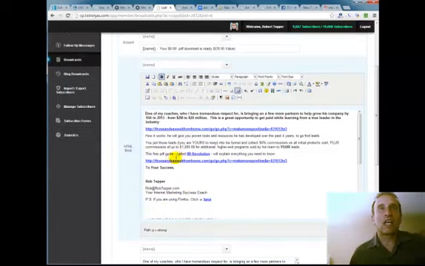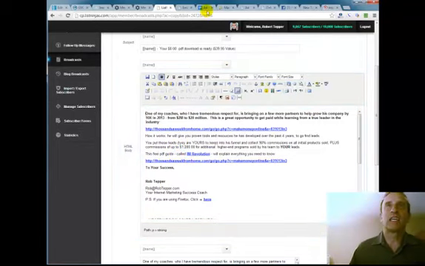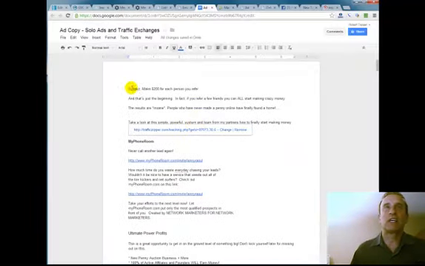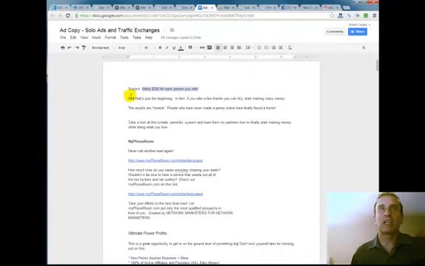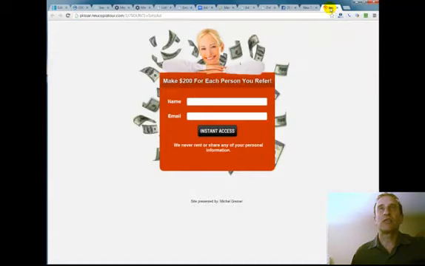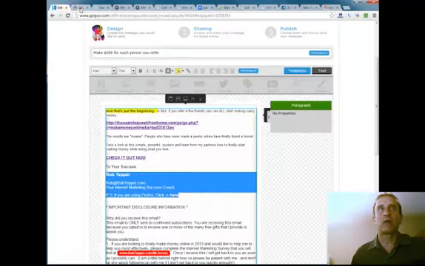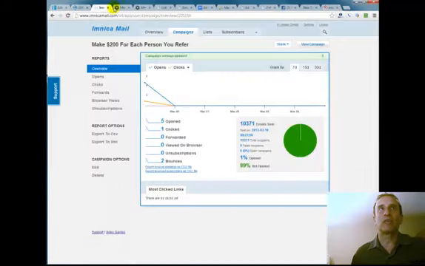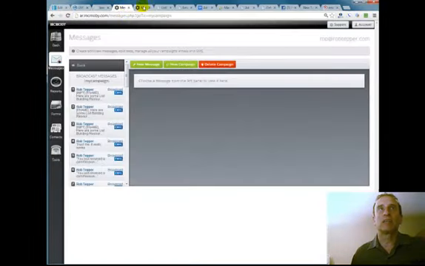So no image in here, and what we're going to do is take the ad copy, which I've got right here. You want to have your ad copy ready before you get to the autoresponder step. We're going to make $200 for each person you refer, and then here's the text. There's a link. The link actually goes to this page right here, and we've already set up ads in AWeber and GVO and Imnica and McMoby.